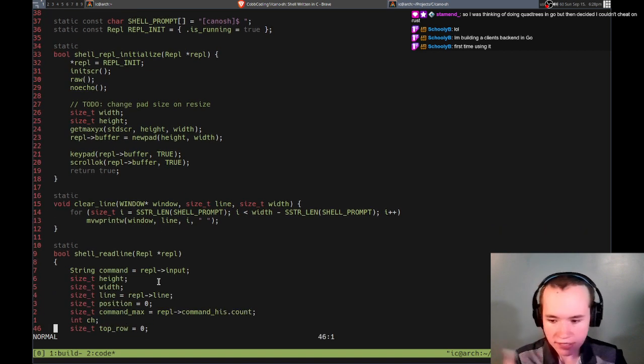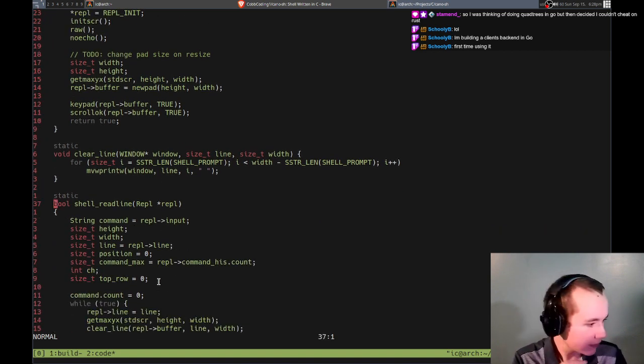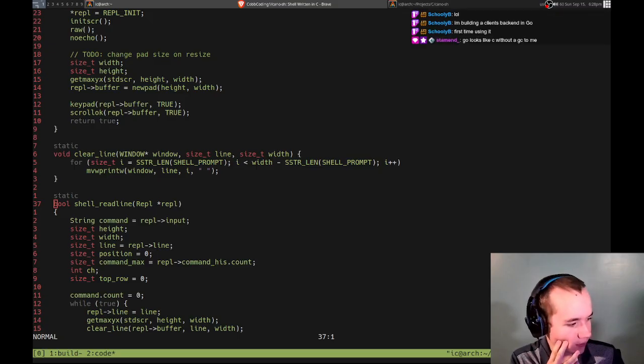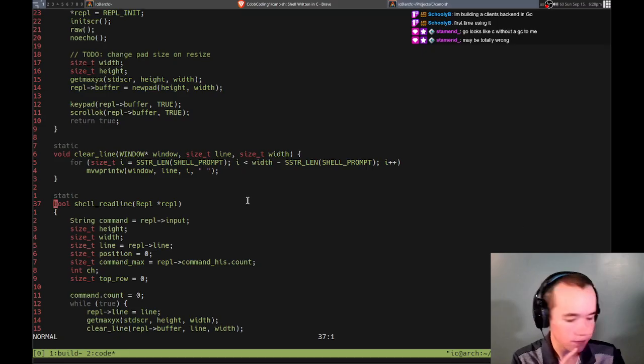I was trying to think why the screen would be getting messed up like that. I was thinking of doing quadries in Go, but then decided you couldn't cheat on Rust. Real. Building clients back in Go. I like Go. Looks like C. C with a garbage collector. Well, I mean, it's not exactly like C. It has some other things.